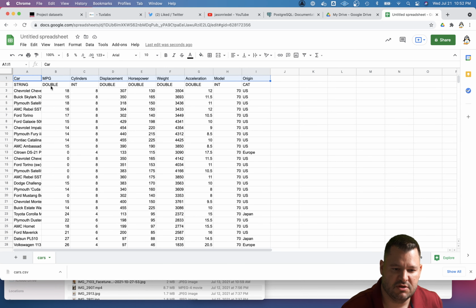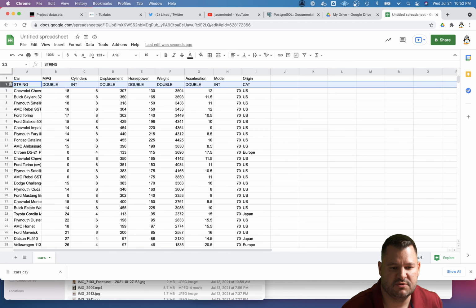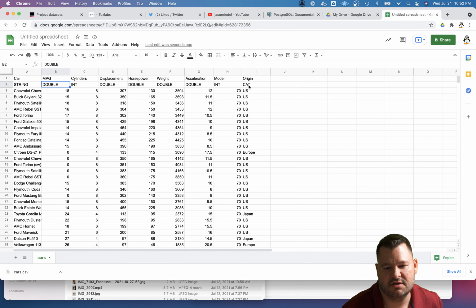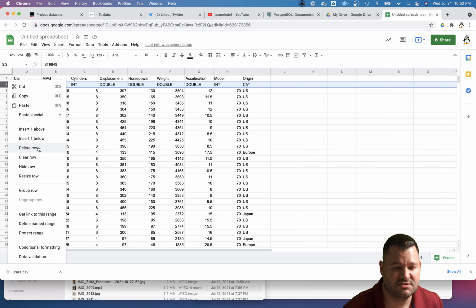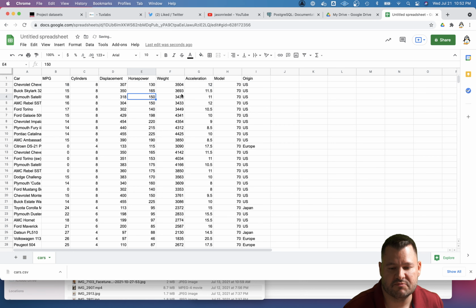Below it, you can see it gives us the variable data type here. So you have string, double, integer, and I believe that means category, which is really just another string. I'm going to go ahead and delete this row because we don't actually need it. And the rest of these look pretty good.